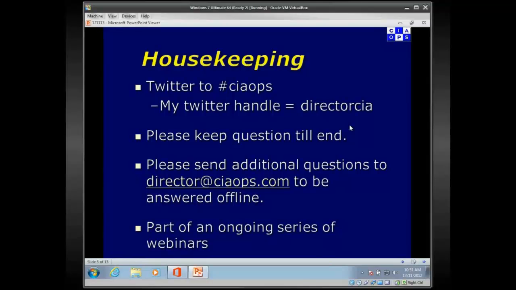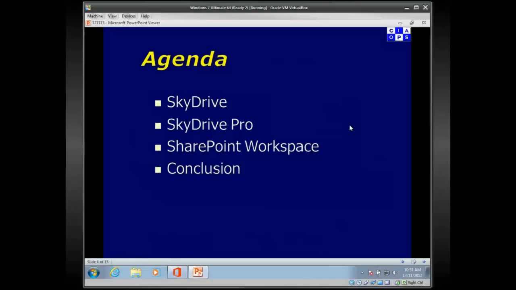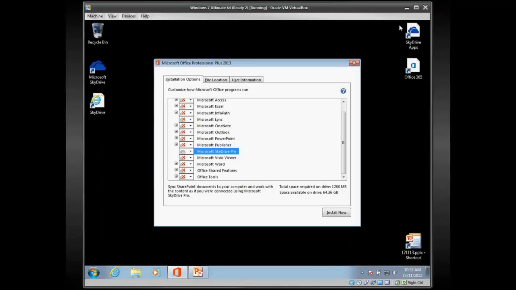So our agenda for today, we're going to have a look at SkyDrive, which is the commercial version of the web storage. We'll have a look at SkyDrive Pro, which is the newly announced product which comes with typically SharePoint 2013. We'll have a quick revisit of SharePoint Workspace, which is the syncing product that came with Office 2010, and then we'll run through a conclusion. But before we dive any further into it, we're going to need to install some software, and this is going to take about 10 minutes.